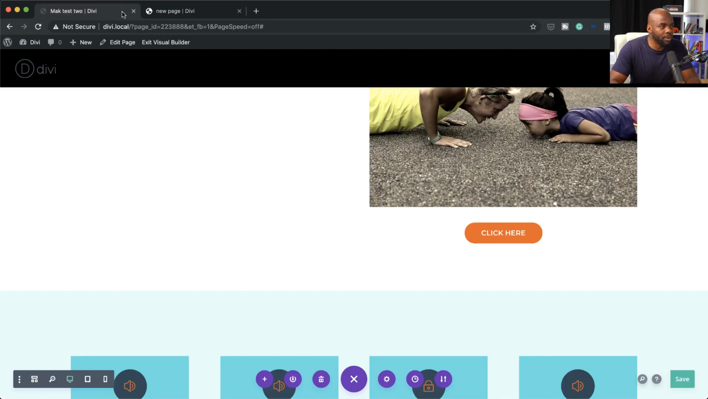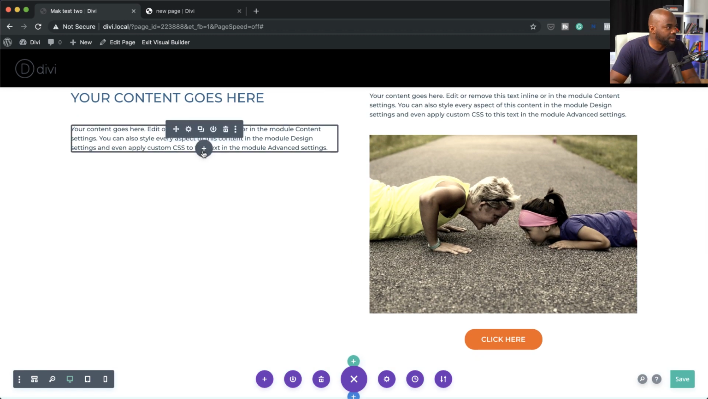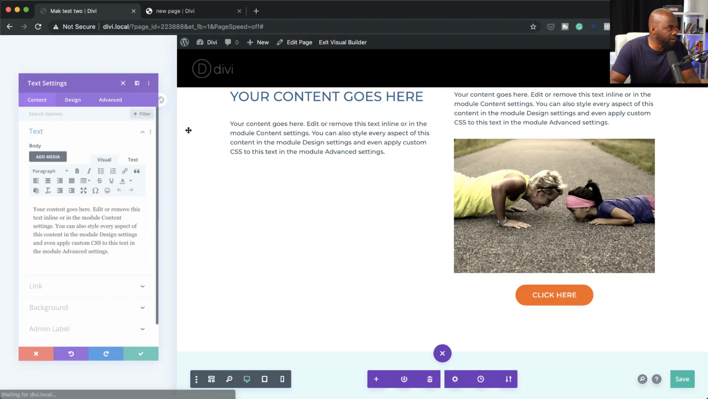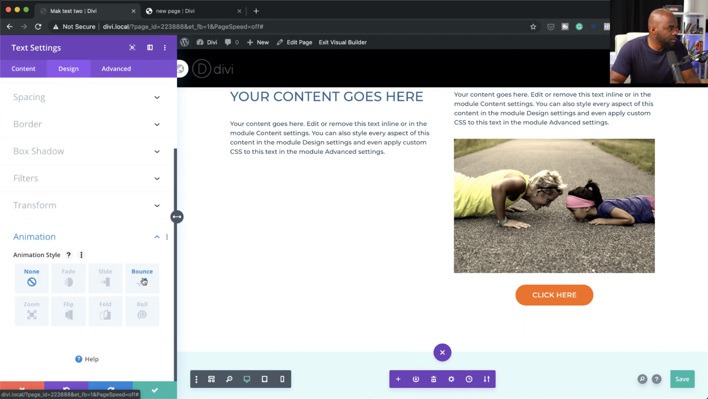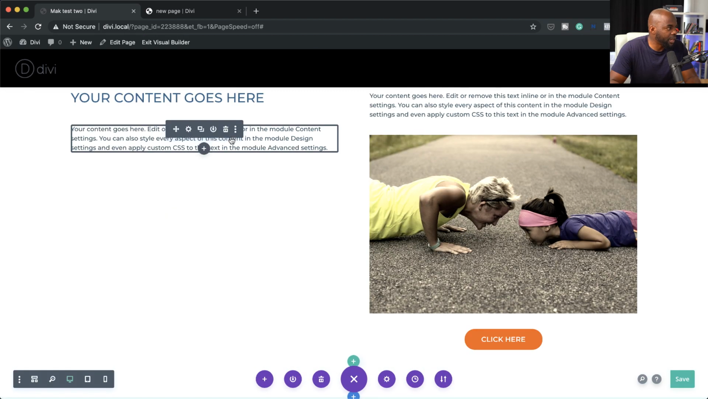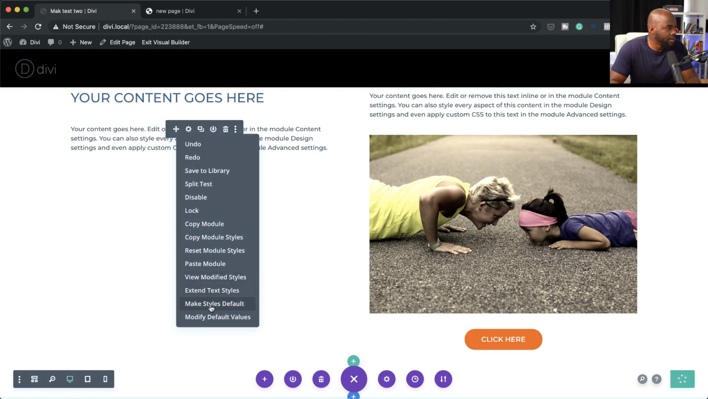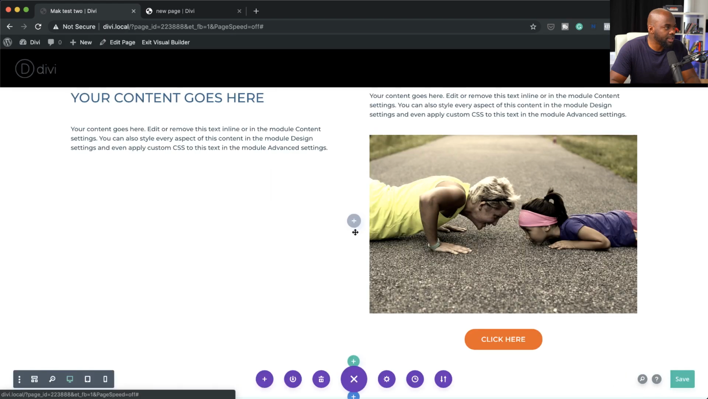Now let's do one more example, and this is going to involve some animation. So I'm going to add, let's say, animation to all our text modules. So I'm going to click over here, and then I'm going to click on design, animation. So let's add bounce to this. Okay. So if I save this and then I come over here, right click, make default styles, and say yes.